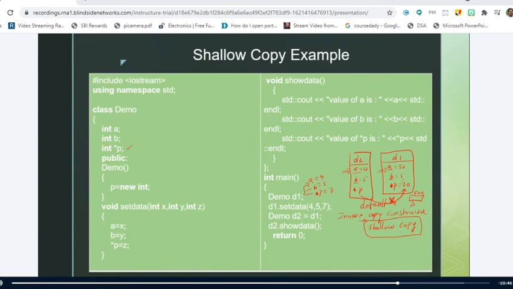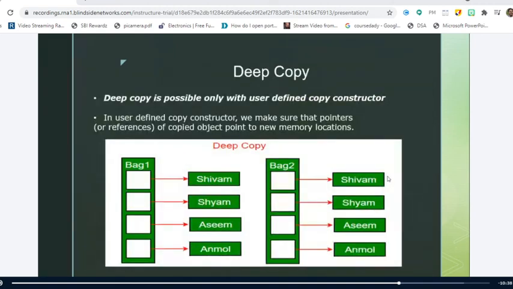Right? So to solve this problem, we are going to make use of another concept called deep copy. Deep copy is possible only with the user-defined copy constructor. You have to copy each and every value individually from the old object to the new object. So in such situations, you have to always define your own copy constructor. Is it clear up to this point?